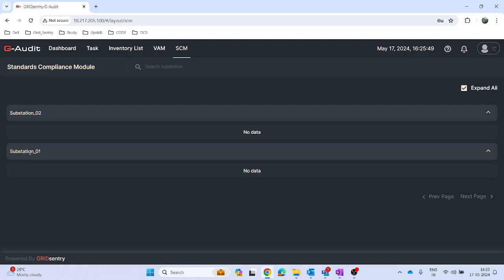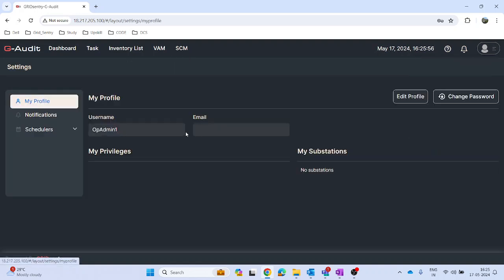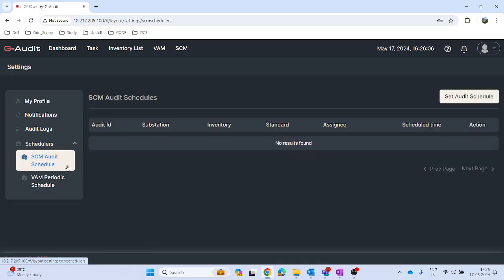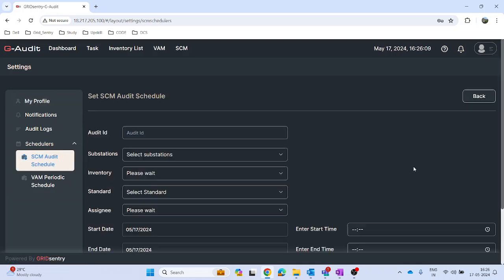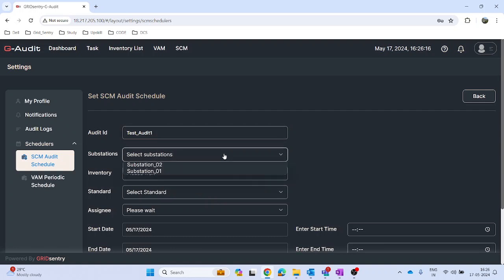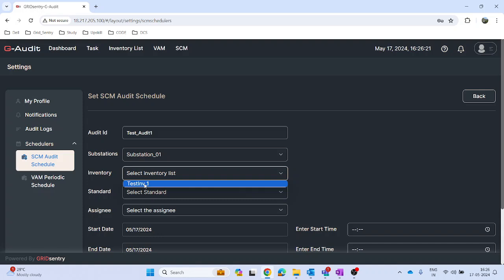Here also you can see the two substations. Now to start an audit, first we have to go and schedule an audit. If you come to settings, you can see notifications, audit logs, and schedulers. In schedulers, let me go to SEM audit schedule. I'll create a new audit, call it test audit 1. I'll select the substation and the corresponding inventory list in that substation.